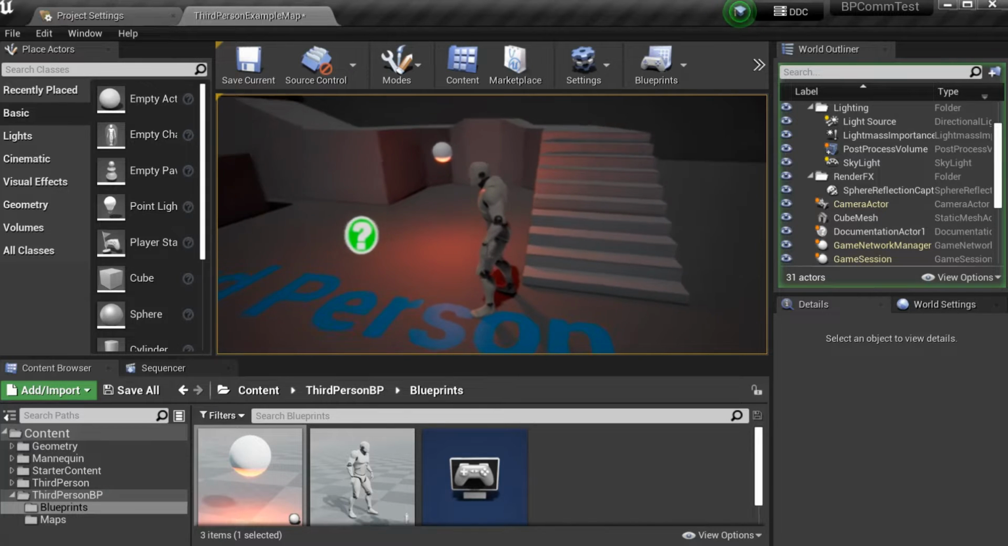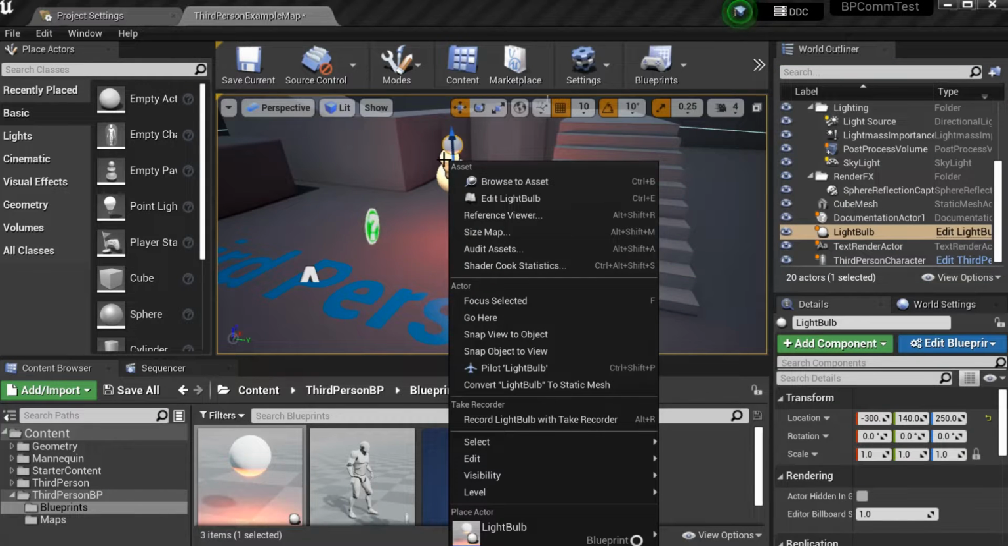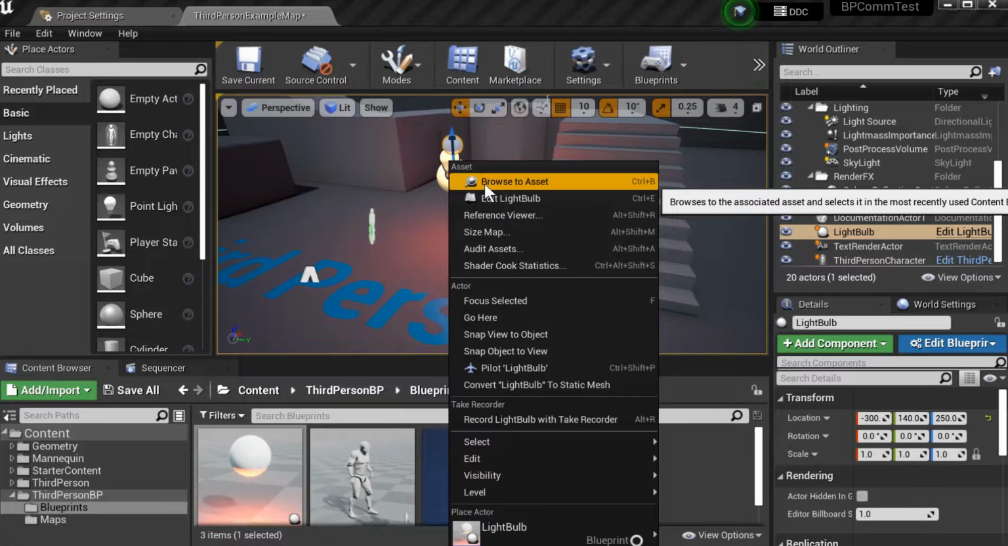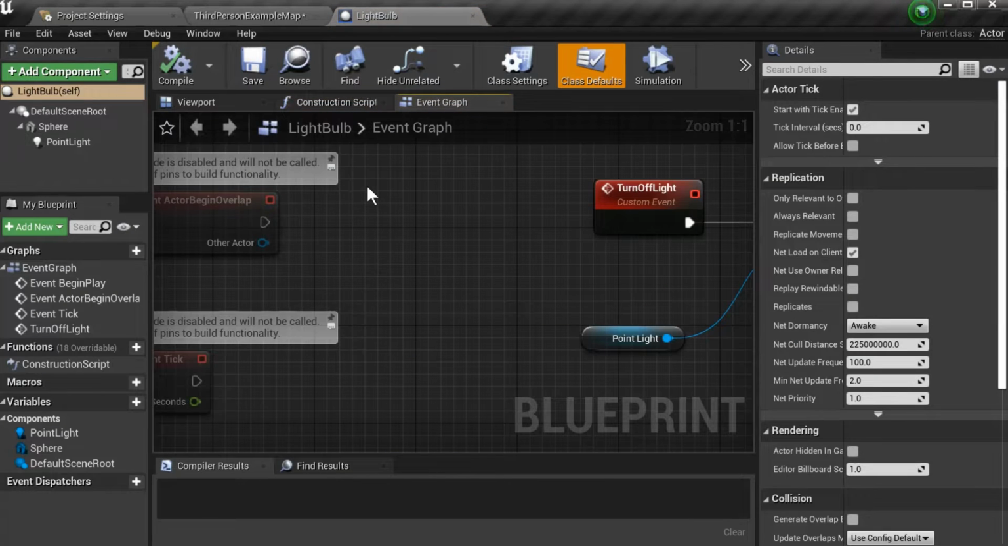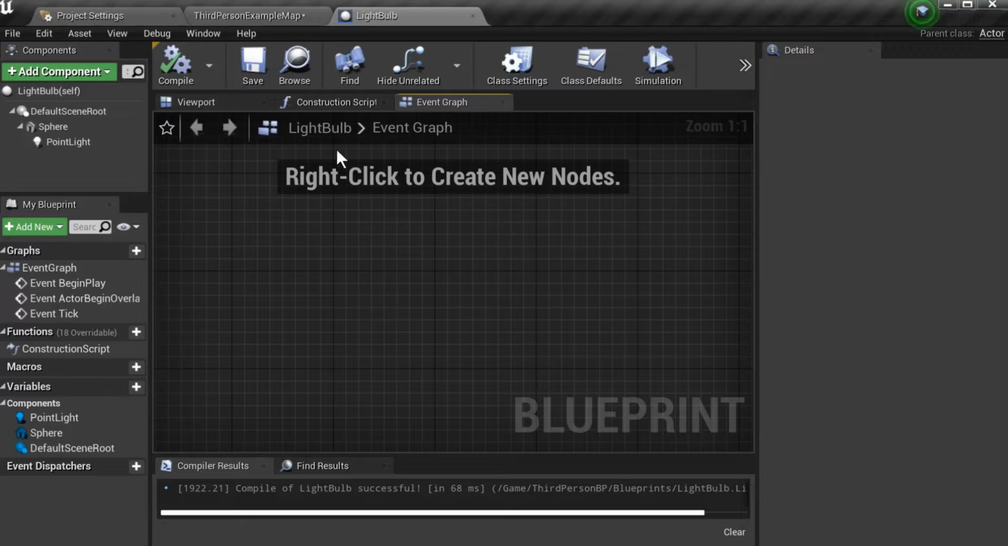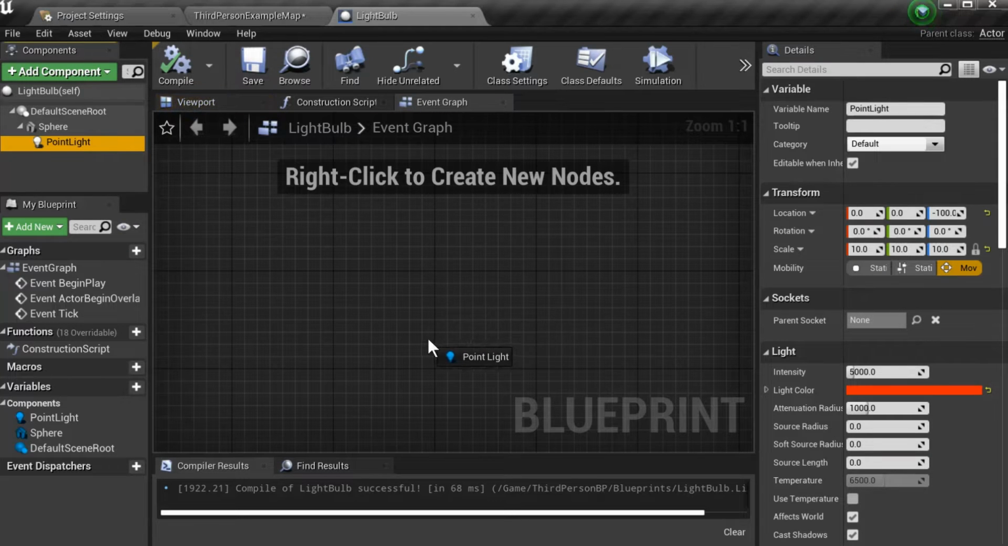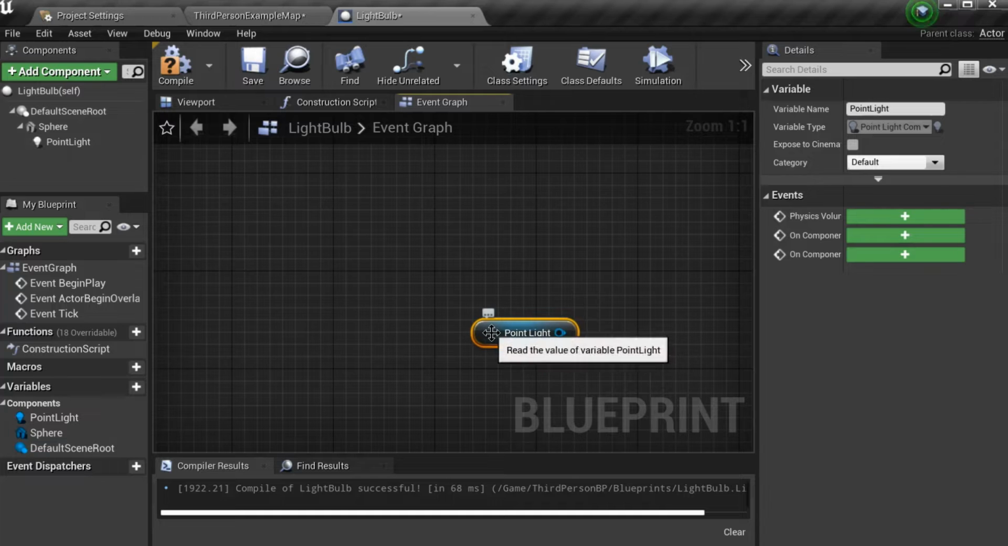You can see the red light over there. We'll right click on the light to highlight it and then click Browse to Asset. Here's going to be the light blueprint. We'll double click on it to open it. We'll click on the event graph. We're going to pull in our point light because that's what we're going to work with. That's what we want to turn on and off.